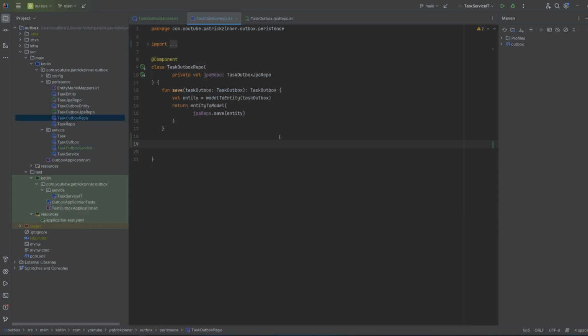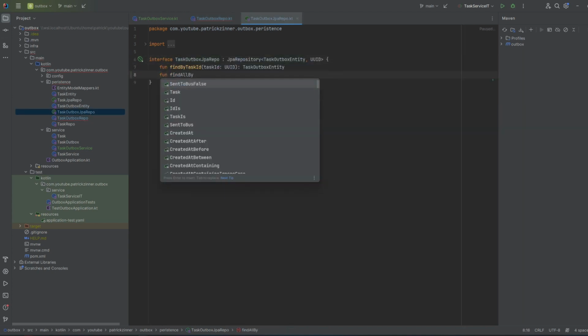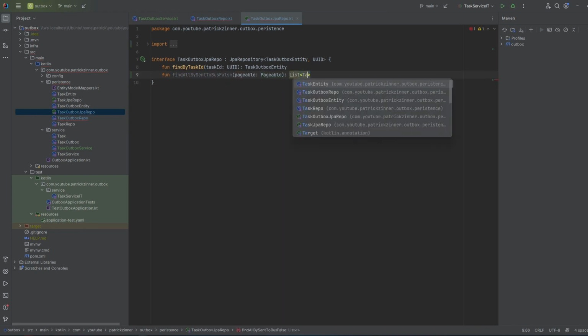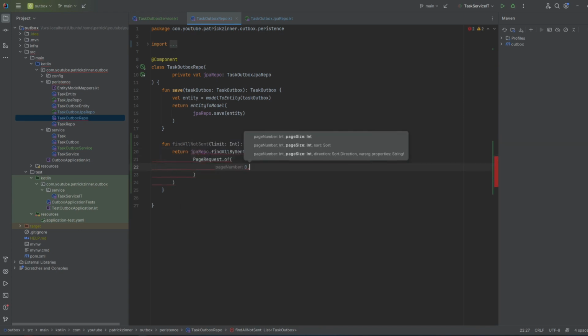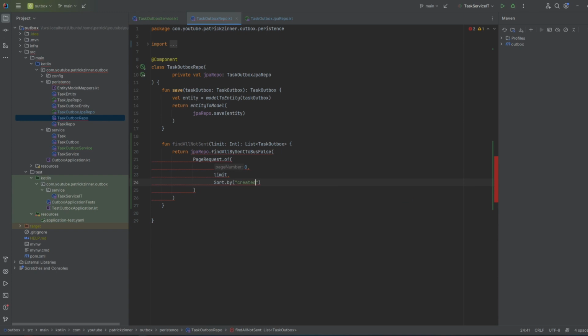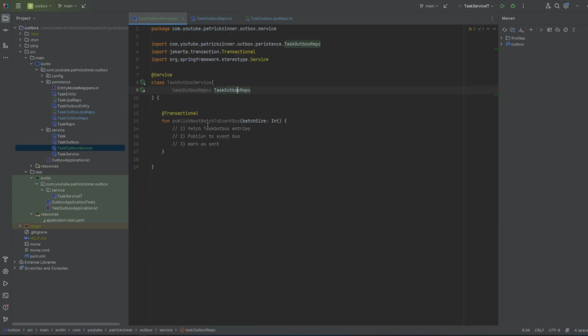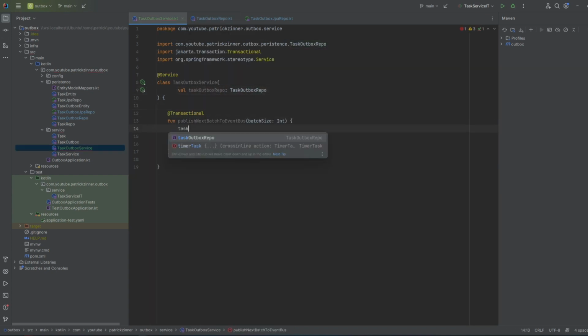To retrieve the next batch, I added a findAllNotSent method to the task outbox repo, along with a corresponding method in the JPA repository that employs the pageable class to limit the size of the result set. In the task outbox repo, I invoked this method with a page request that limits the result set to the given parameter and specified that the items should be sorted by created at, so we receive the oldest entries first. In our service, I executed our new repo method and stored the result in a variable called batch.